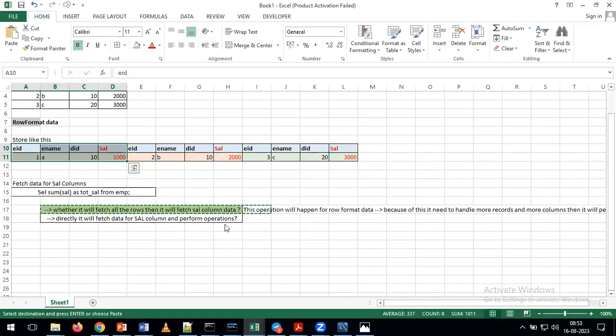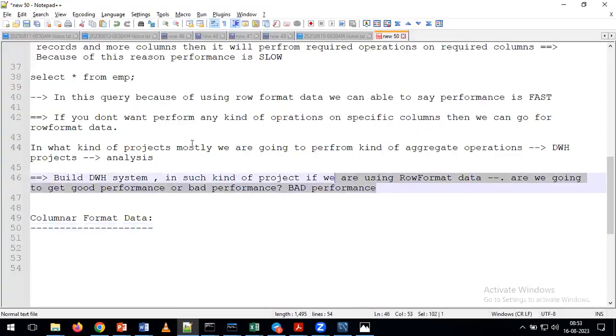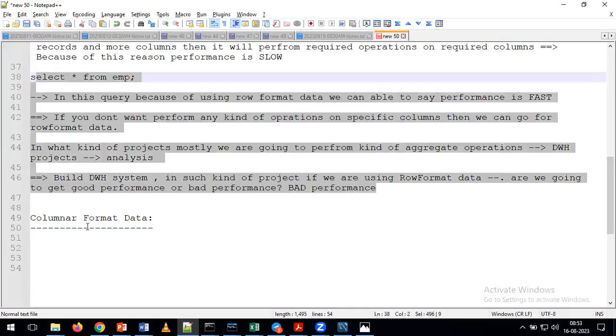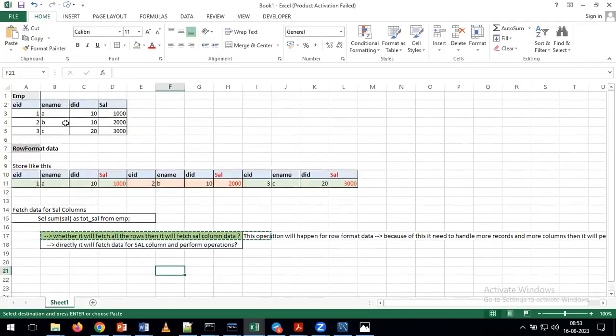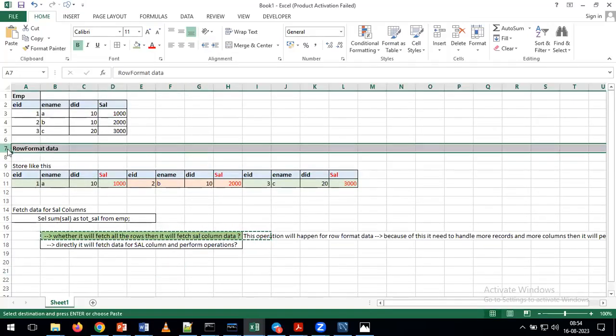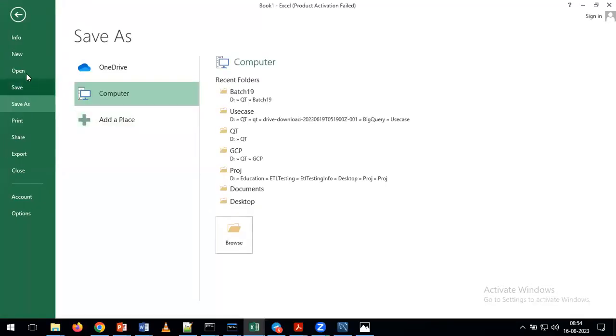Now, to overcome these kinds of issues, we are going to use the columnar format data. Before going to that, first we'll try to understand what is meant by columnar format data, and before that, I want to explain one more thing. For example, in this table, I am inserting one more record. Just one second, I will save this document.